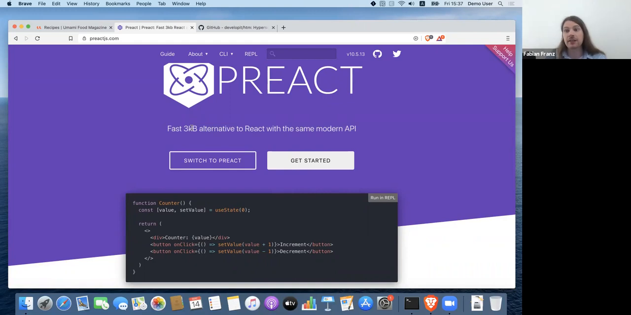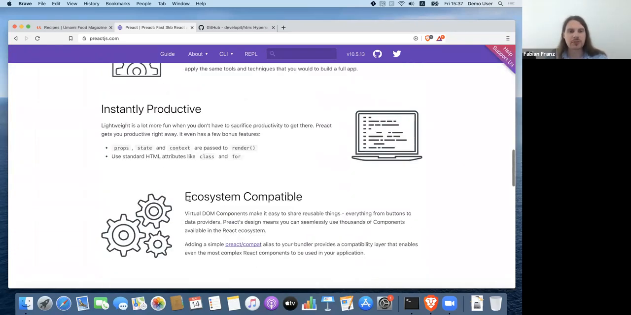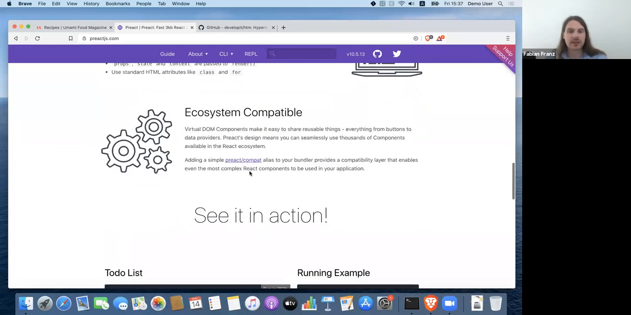And the main difference is there's a compat library if you want to use traditional React things, and most things just work, so you can use any component that's written in React and just use it here with Preact if you use a compat package. But the main difference is while React is re-implementing all the events, like it has a synthetic event model, Preact is just using the events that the browser supports. That's why it can be much smaller. So it's very close to the DOM, small size, big performance, portable, embeddable, and you're instantly productive.